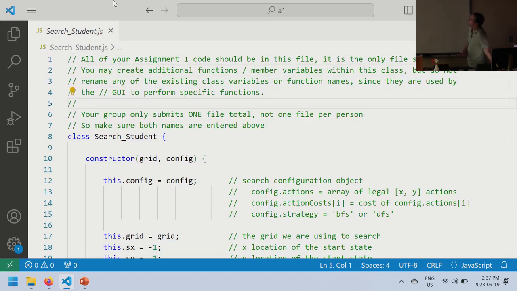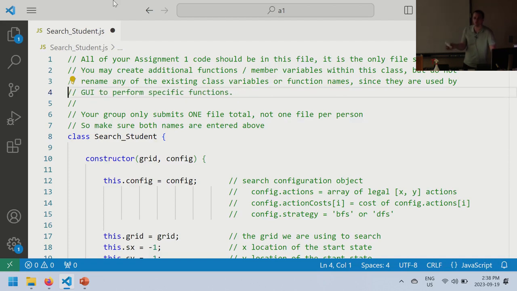You may create additional functions or member variables within the class, but do not rename any of the existing class variables or function names, since they are used by the GUI to perform specific functions. So that means that if you want to put in an extra function in there or an extra variable that'll help you out, that's completely fine. But the UI uses the existing ones. So if you rename search iteration, everything will break. So just don't do that.